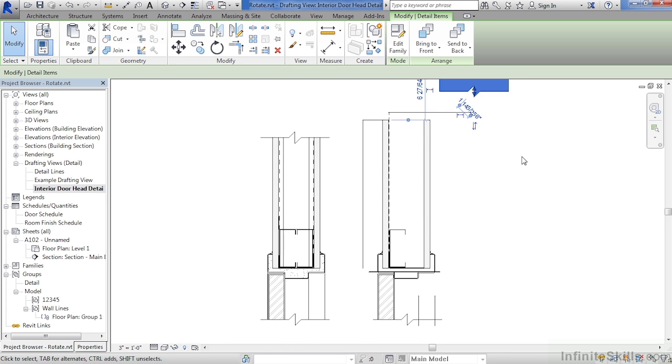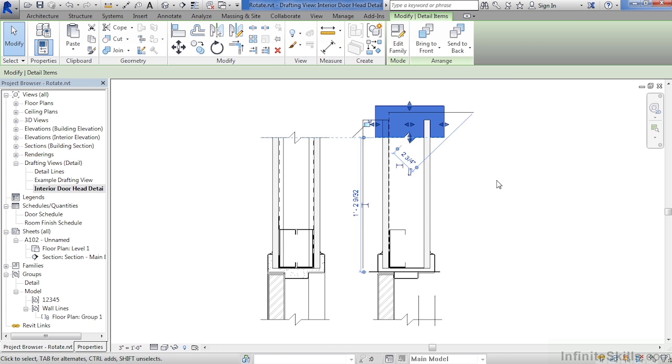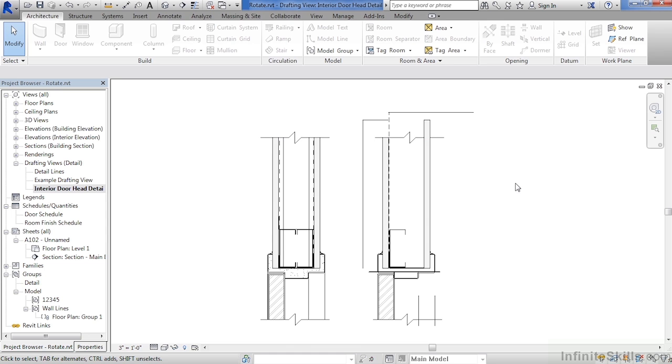From here, we need to use the move command to put it in its final place. Move your cursor up. When you see what looks like the move symbol, click, and now drag this object down until it's lined up with the break line over on the left-hand side. Let go, then click out here in space to finish up the command.